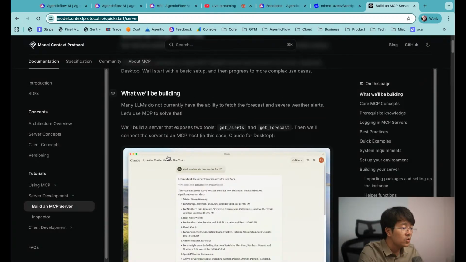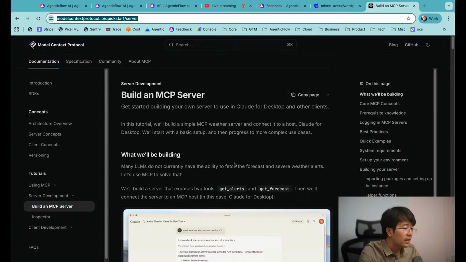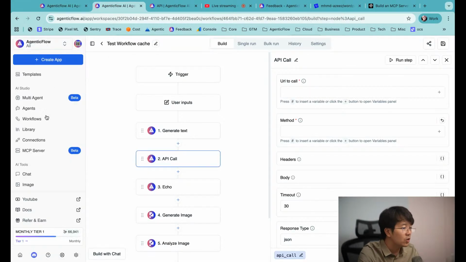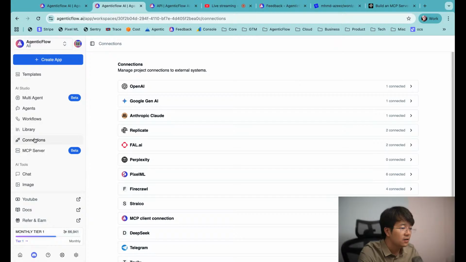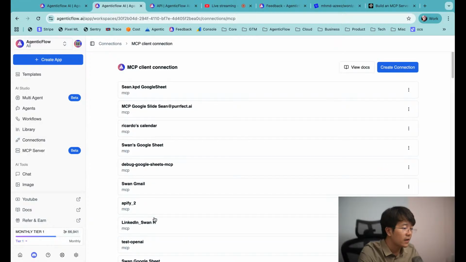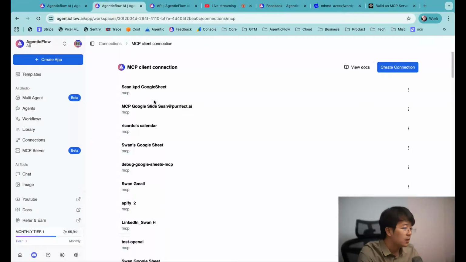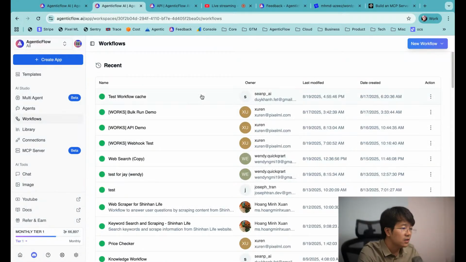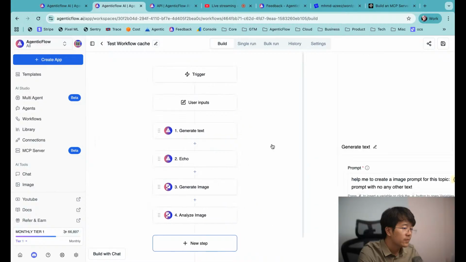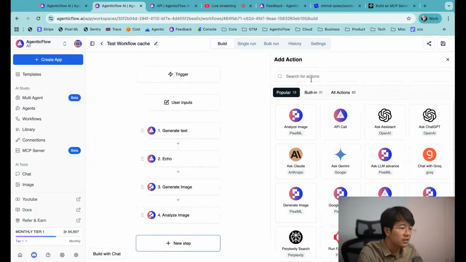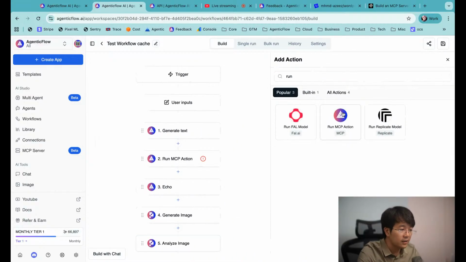So if you are able to build an MCP server and then host that MCP server, what you can do is just go into AgenticFlow, go to connection, and then go into MCP server client connection, and then you just add your server here. And when you add it here, your server is going to be discoverable by the system in AgenticFlow. So it's going to be like this.